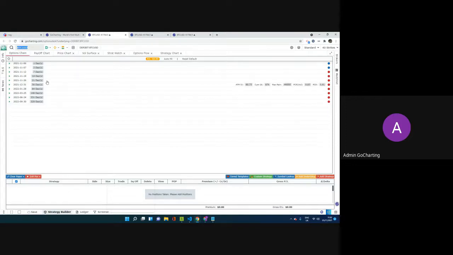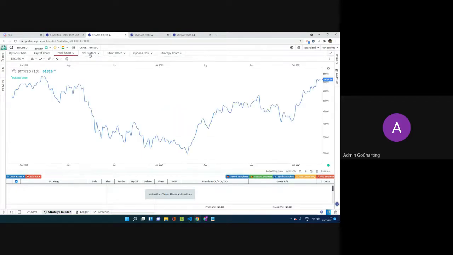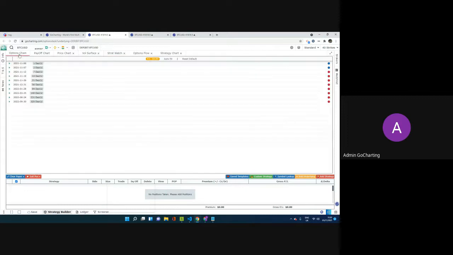The way the platform works is on the top left, you choose the underlying. In this case, it is BTC USD. The other option you have is by clicking on this drop down with the Deribit logo on it, and you can choose between BTC and ETH. When you select BTC, there are a few parts to this platform. There are a bunch of tabs, as you can see here, and we're going to talk about them.